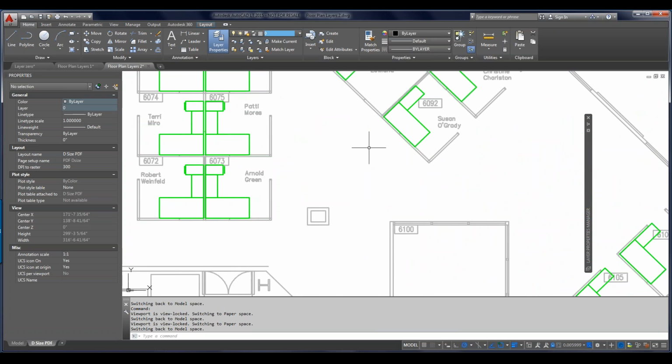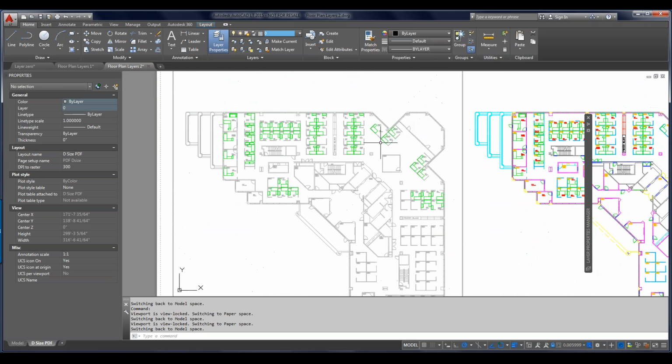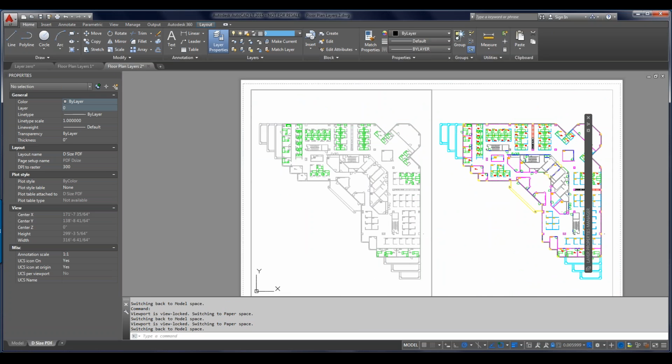So it's a great way to give viewports a different representation from other viewports. We could use plot styles to accomplish the same thing, but I guess it all depends on, again, your standards, your organization, how you want to do things. There's a purpose for plot styles, and there's a purpose for overrides.